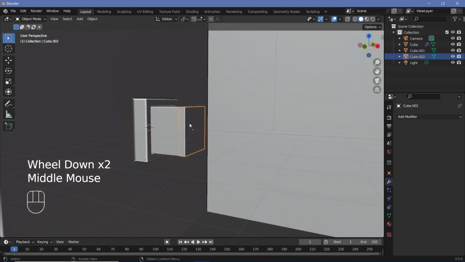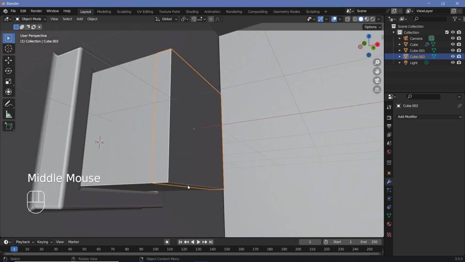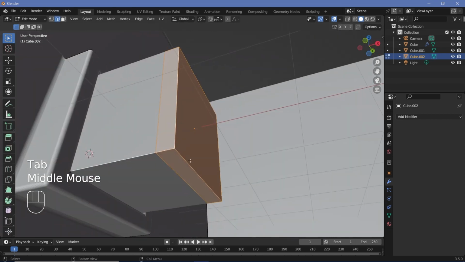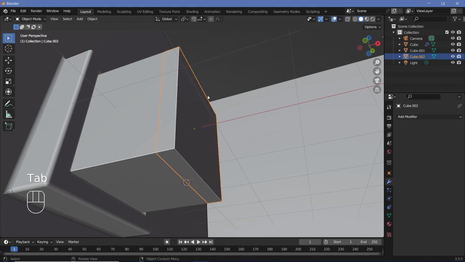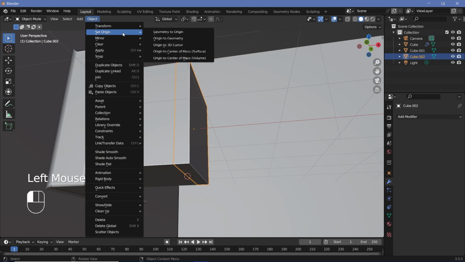Now we want this object to bend from this edge. So in order to do that, you're going to have to set this edge as the origin. So we'll press Tab to go into edit mode. And in fact, instead of using this outer edge, I'm going to use the inner edge. So just make sure you're in edge select mode by selecting this button and selecting this edge over here. Then pressing Shift S, cursor to selected, then tabbing again to go into object mode, and then clicking Object, Set Origin to 3D Cursor.